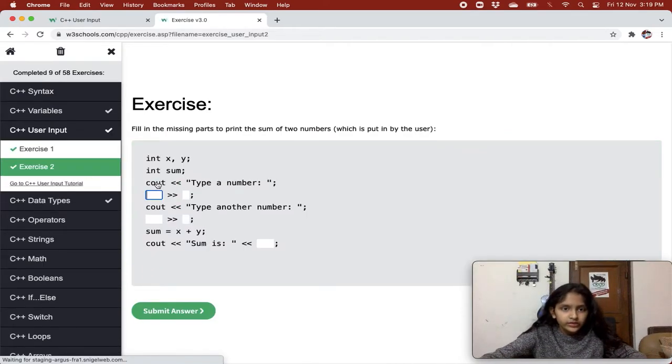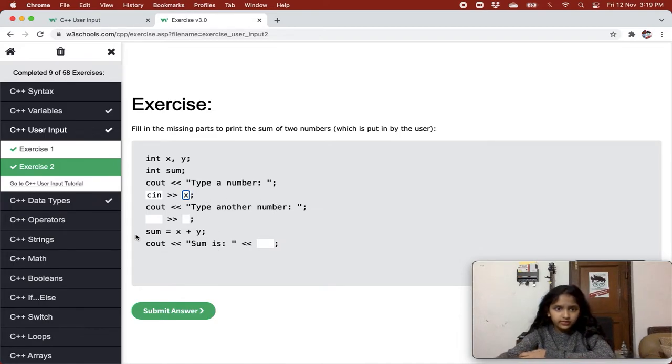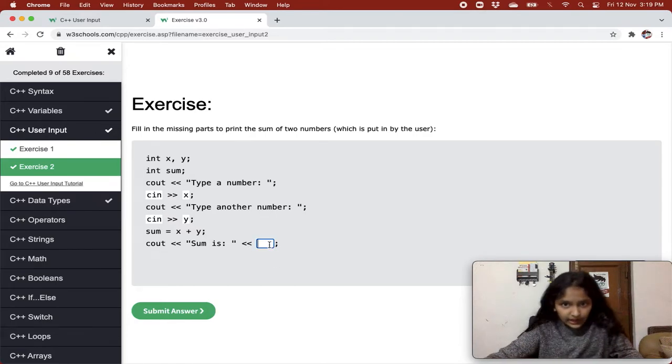Now fill in the missing parts to print the sum of two numbers which is put in by the user. So we know that to take the input we give cin, and it's cout type a number. So the first input would be saved in x, and then we get cout type another number. So for the input we are going to give cin, and the next value which the user gives is going to be saved in y. Now it's making that variable's value sum is equal to x plus y, and we need to print the sum. So we'll just give here sum.